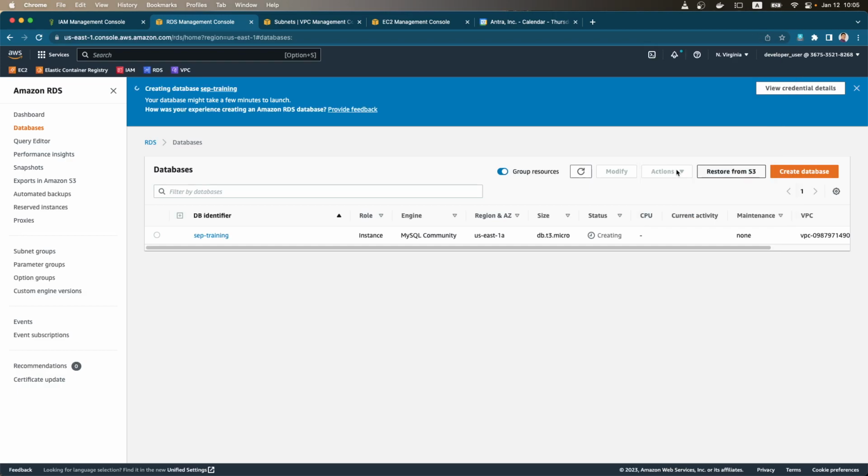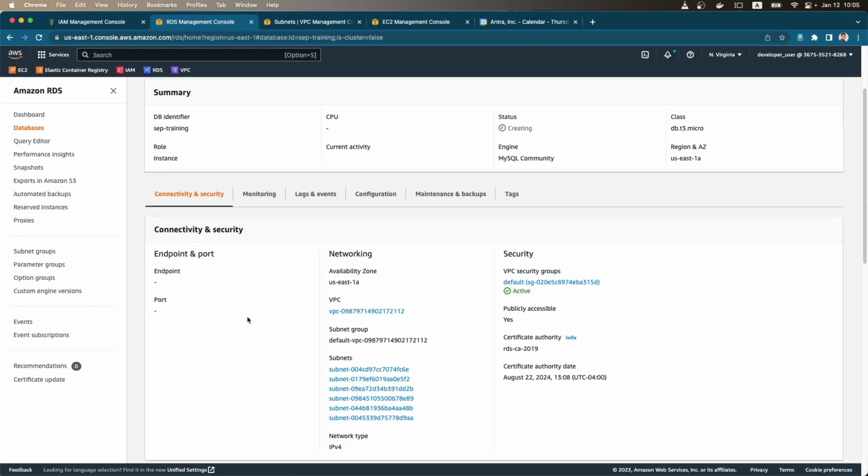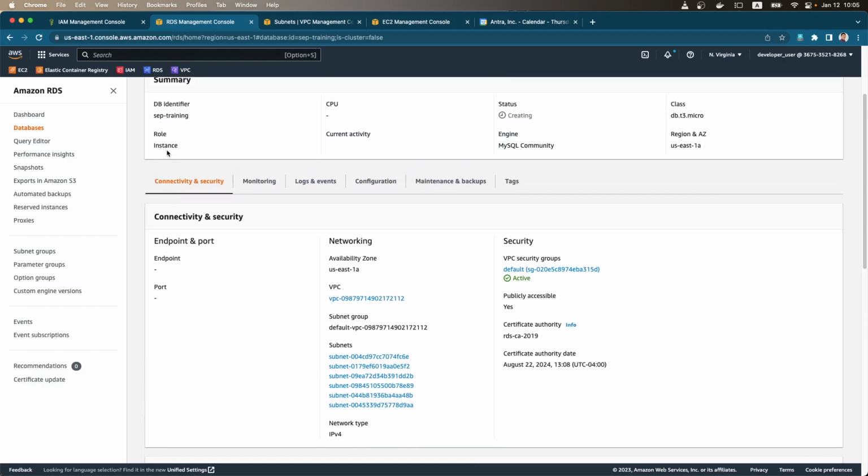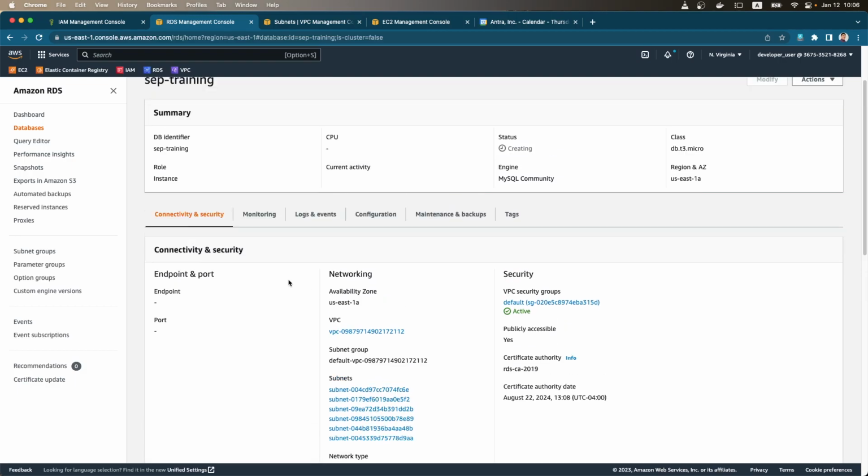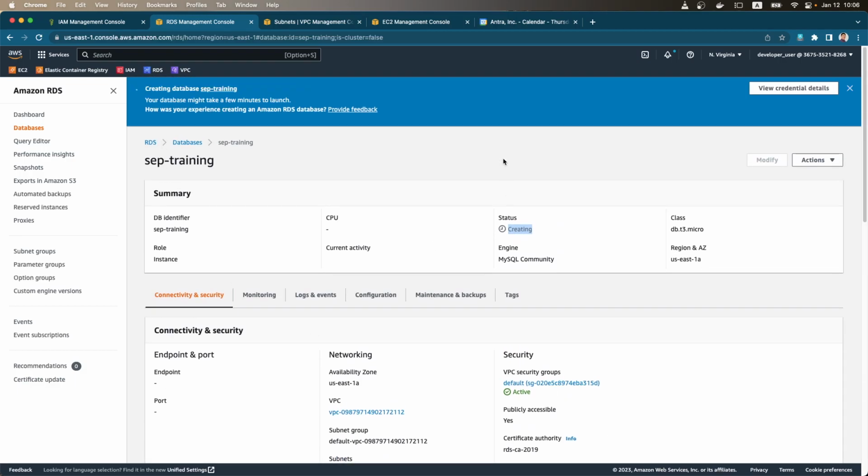After a couple of minutes, this database will be created. Let's just wait, and I'm going to pause the video, and we will see. At this moment, we don't have any credentials created, and the endpoint is empty, because it's still in the creating status, and it will take a couple of minutes. So I'll be back, and we'll see how to connect to the database using our code. Okay, thanks.